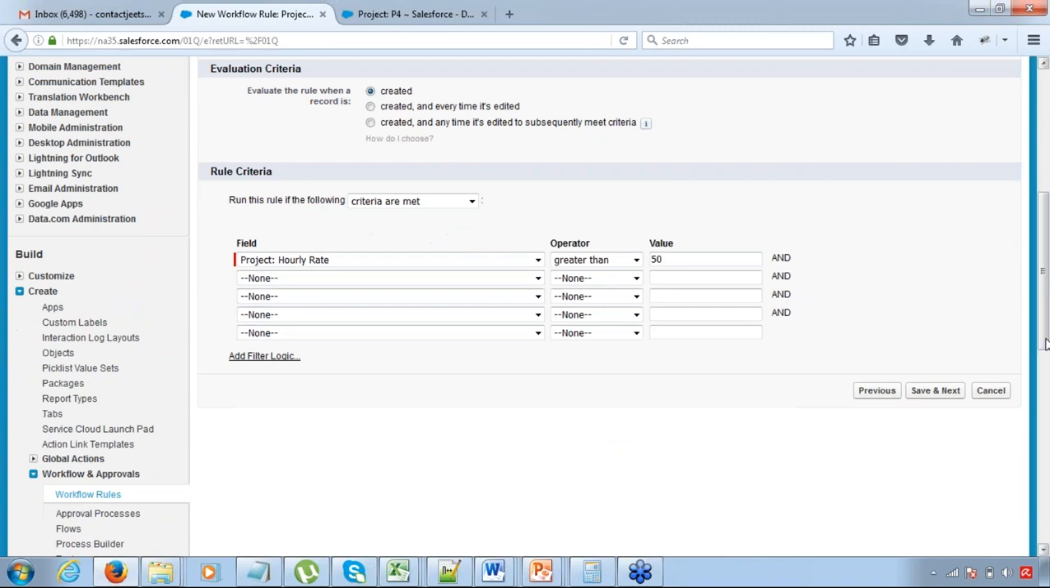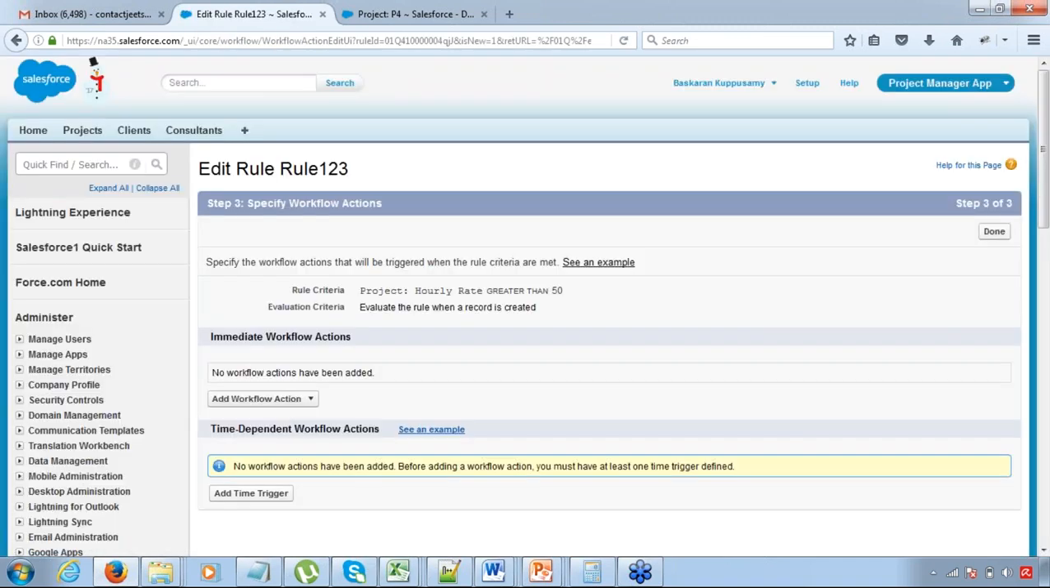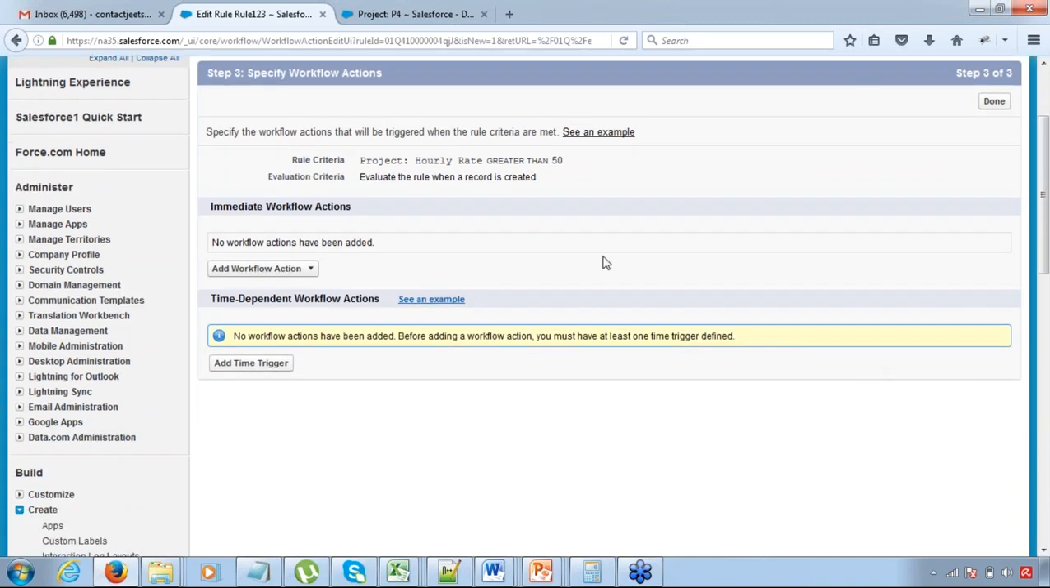Okay. And then click on save and next. After this, you just have to go ahead and define the action. Here we just have to go ahead and define the action. Alright, so we have got immediate action and we have got time dependent action. Now it depends on you whether you want to send that email immediately or you want to send it after a bit of time delay, or depending on some time factor.